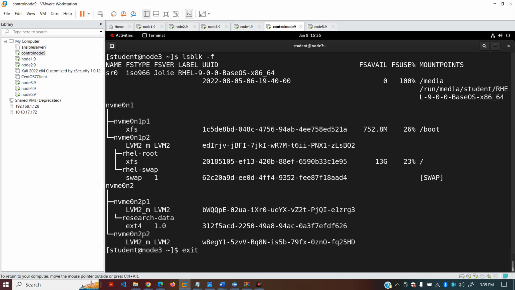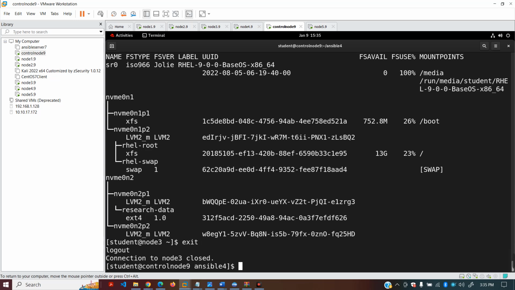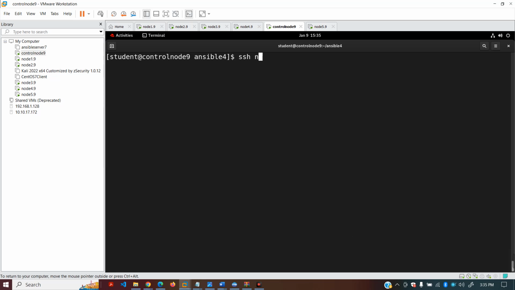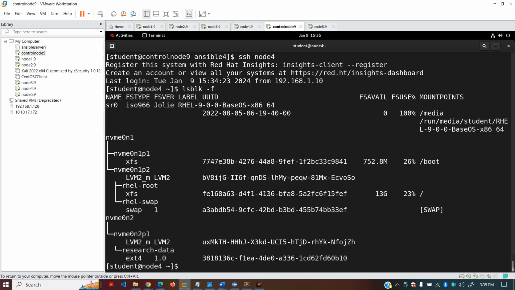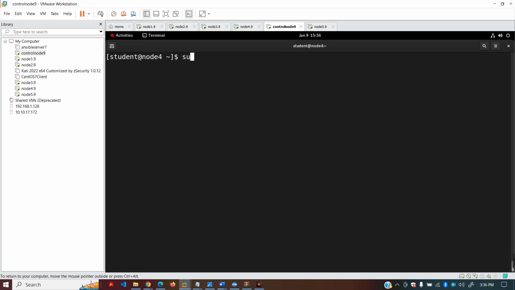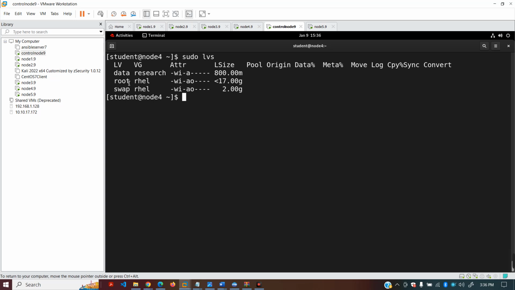So if I SSH to node 4, again run this command, here you can see data is created, LV data is created, and I can show you, there is another way you can see this, LVS. So this is our data, LV name. Okay, I've just shown you the result.